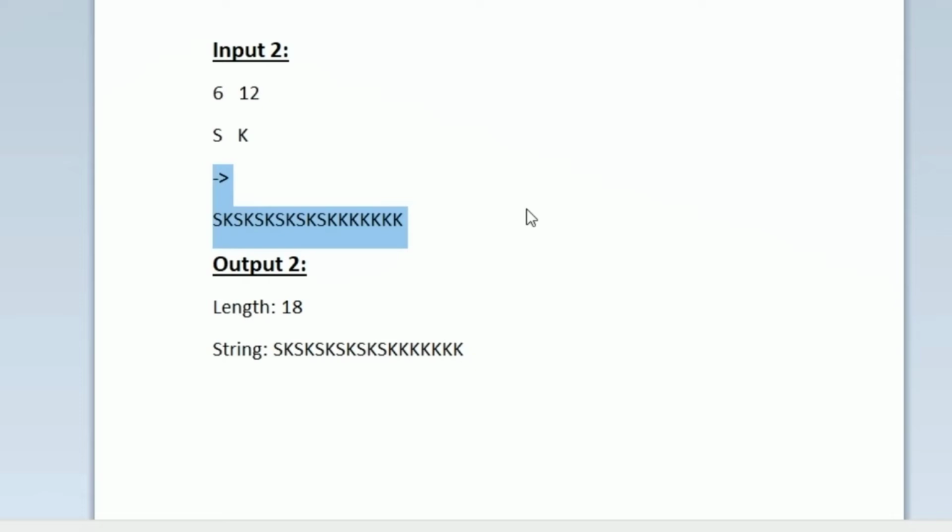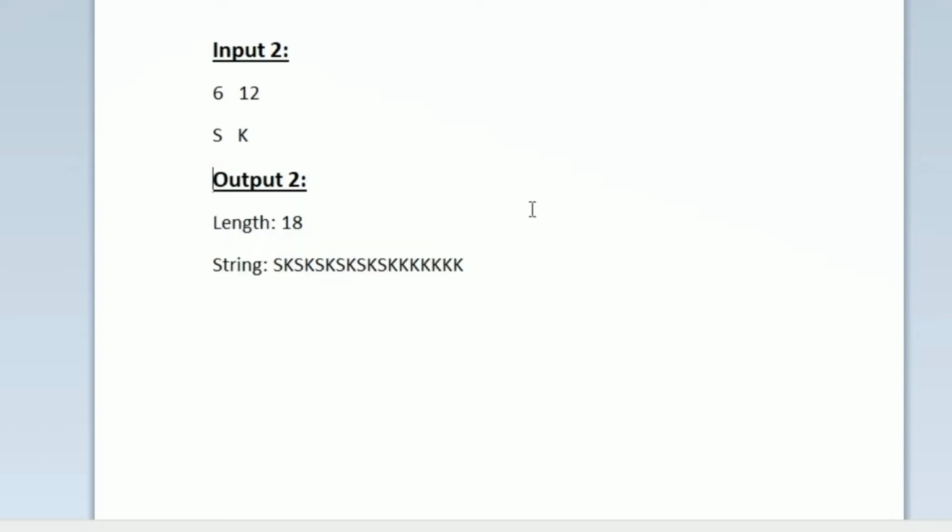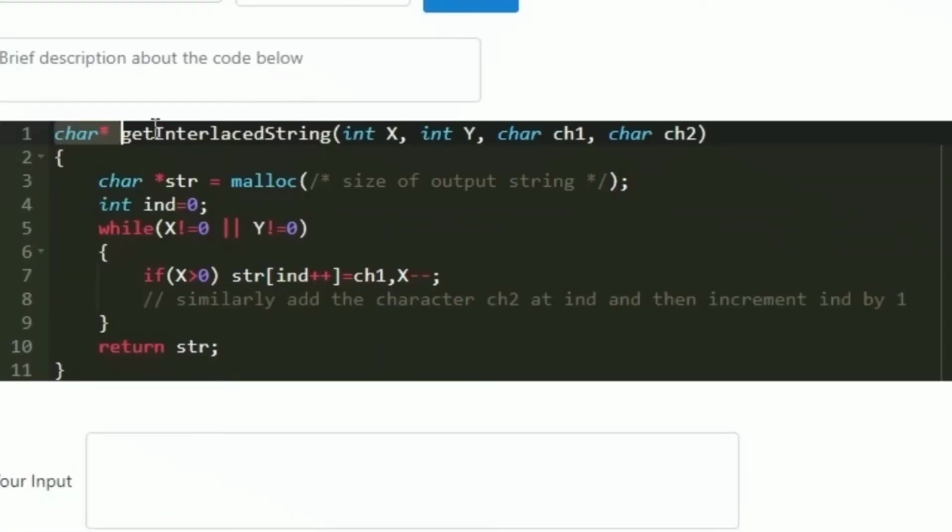Now let us see how to implement this function. Our task is to implement this function named getInterlacedString, and this function is expected to return a pointer, and in arguments we are getting 4 values: 2 integers and 2 characters. The first integer is x and the second integer is y, and the first character is ch1 and the second character is ch2. With these values we have to form our output string.